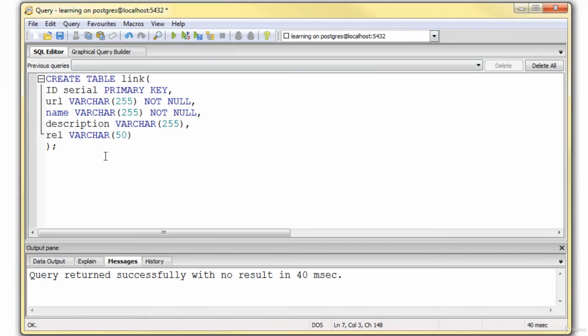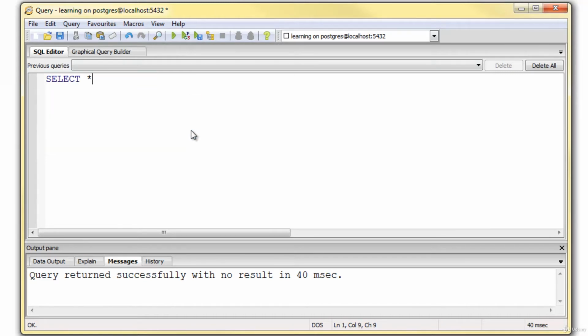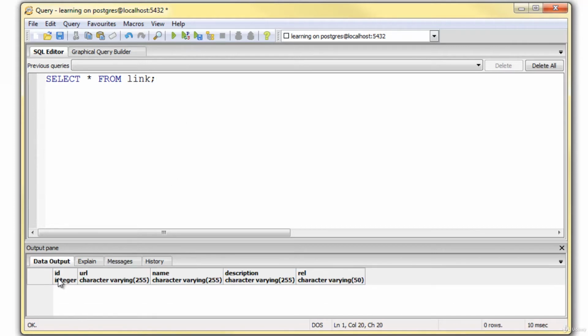All right, so it looks like we created a table. Let's go ahead and make sure by saying select everything from link. And it looks like we're good here. We have the ID, the URL, name, description, and this rel column. So let's go ahead and explore how to actually use insert into.